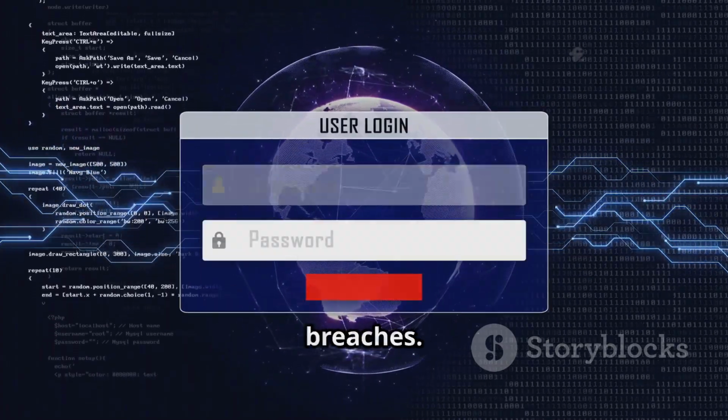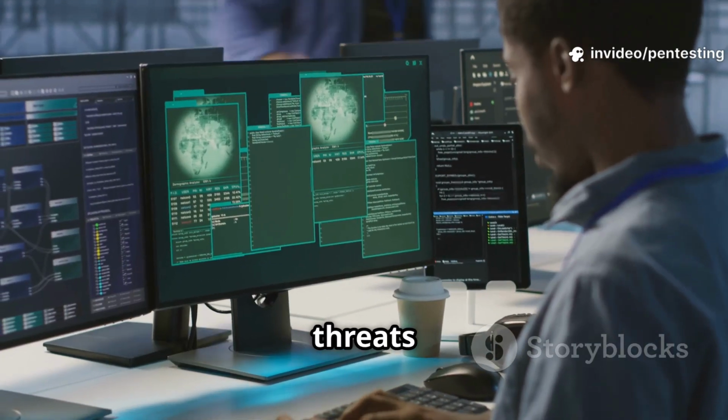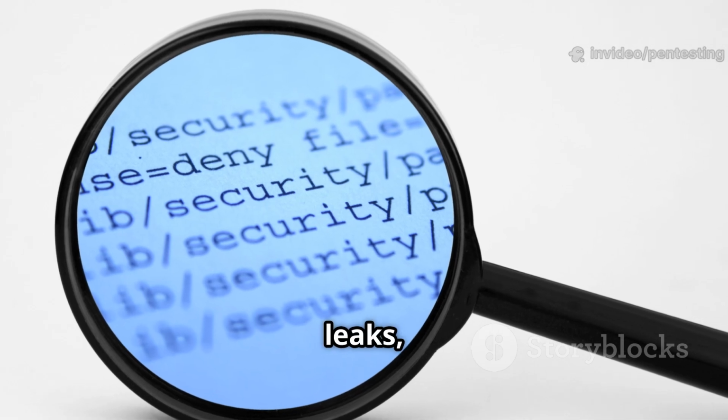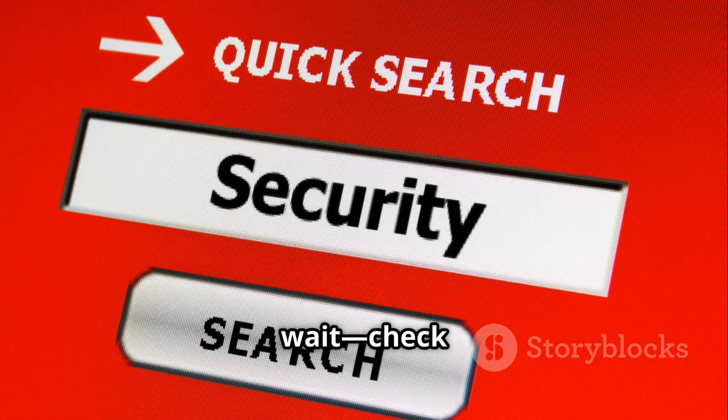Set up alerts for future breaches. It turns abstract threats into concrete steps for better security. In a world of constant leaks, it's your first line of defense. Don't wait, check your exposure today.